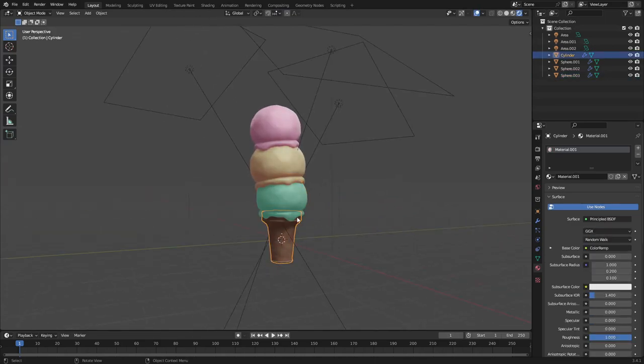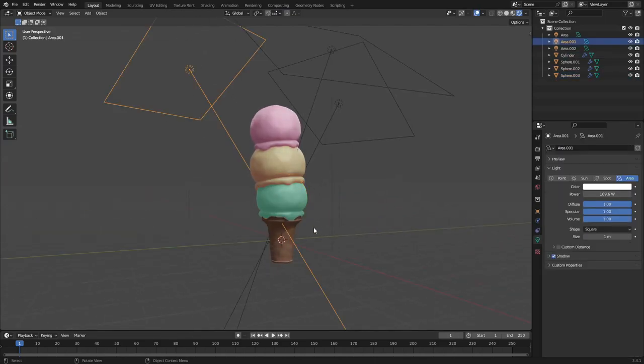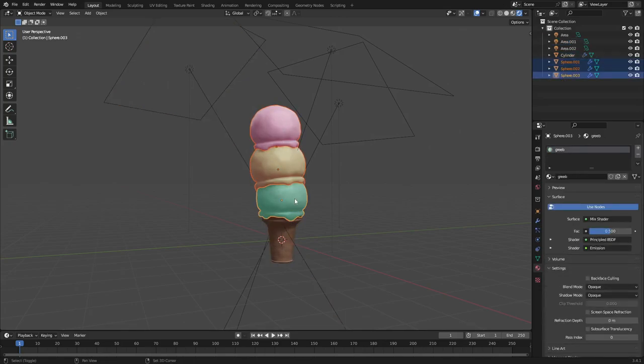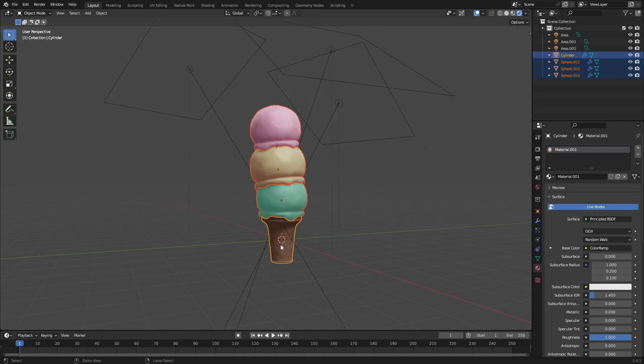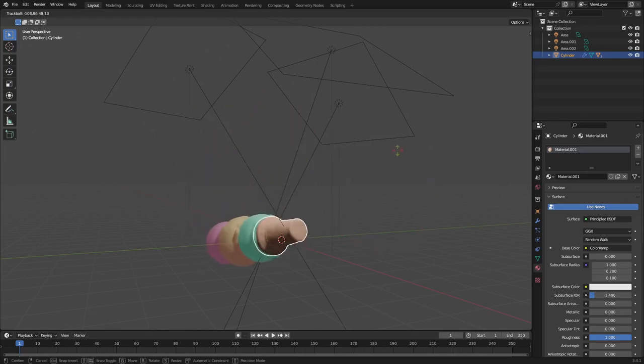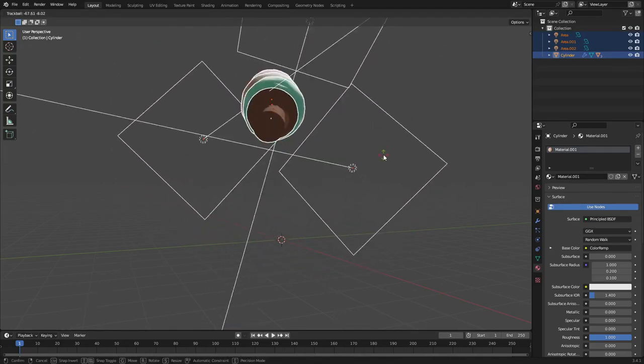I do want to go ahead and grab all of these. I'm going to hold down Shift and select all the ice creams, then the cone. Hit Control P to set parent to object. And then when we move the cone, the ice cream moves with it. And when we rotate it, it rotates with it as well.